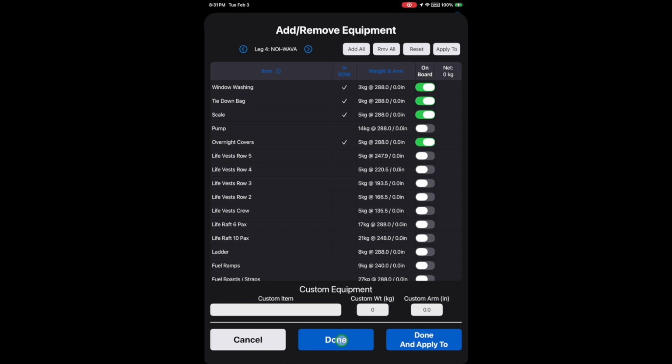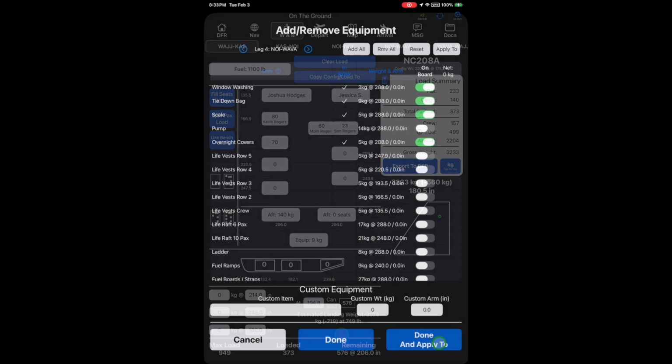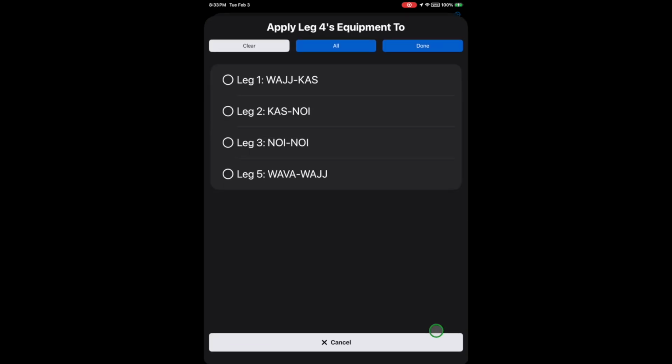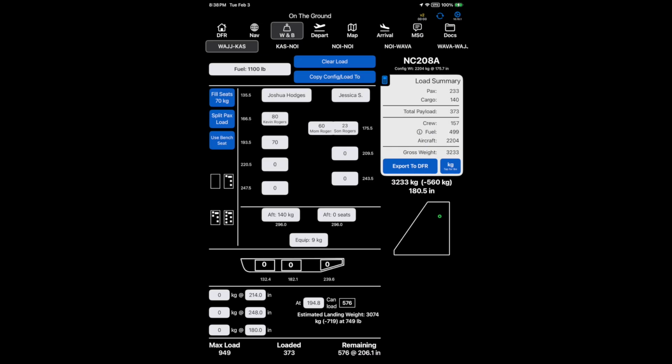Tap Done to save all changes and return to the Weight and Balance tab. Tap Done and Apply to apply changes to one or more of the legs as previously described. When you tap Done on the Apply To Legs page, the changes will be saved and you will be returned to the Weight and Balance tab.